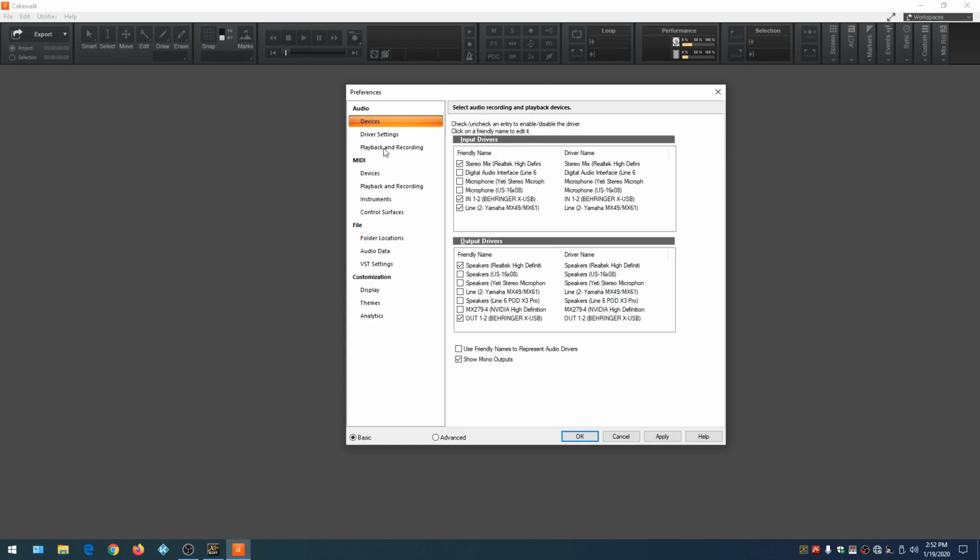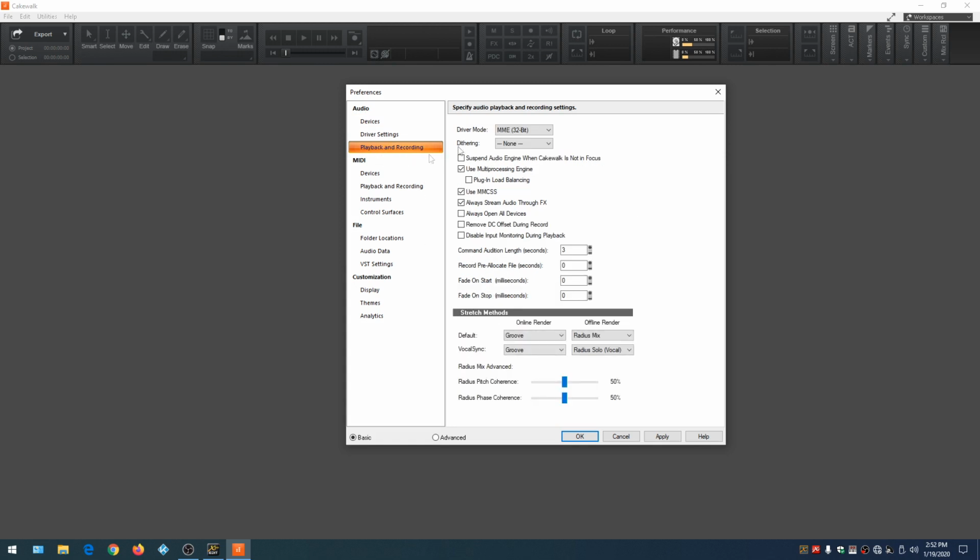So we're going to go to Playback and Record, and you'll see we have to choose a driver type. Here is MME. MME stands for Multimedia Extensions, and this type of driver has been around since Windows 95, Windows 98. It's old. Then we click on here, and here are our choices.